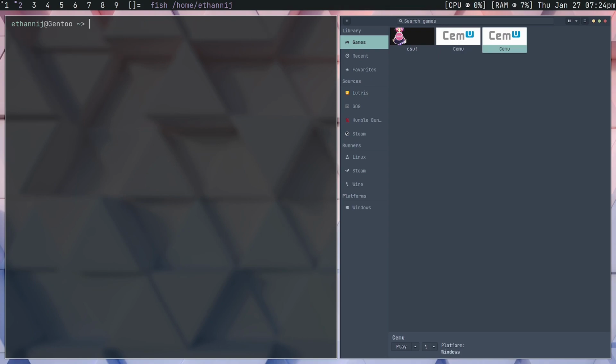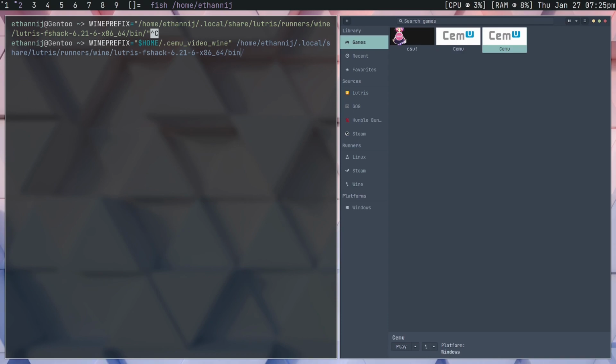So in my case, I'm going to create the prefix like this. I'm going to set the environmental variable WINEPREFIX equals, and we're going to set the wine prefix to any directory we want. Let me rephrase that. In this case, it's going to be home, and I'm just going to call it Cemu video wine. Then we're going to close that off, and we're going to say we want the version of wine that we're running to be here.